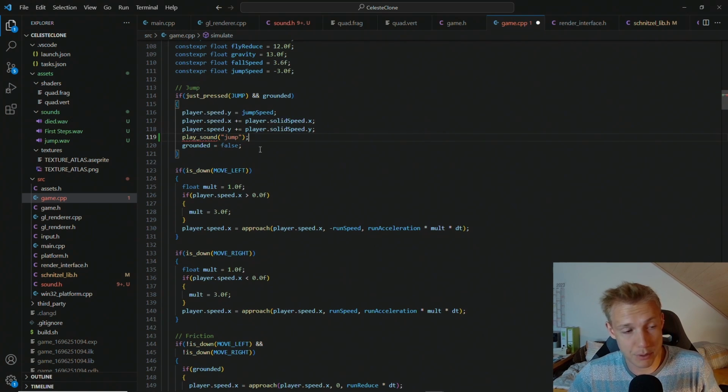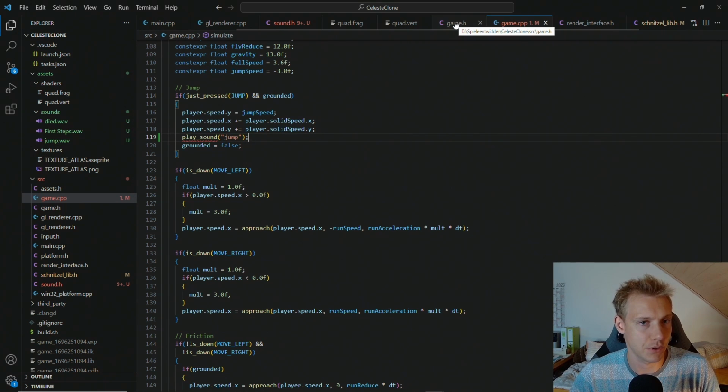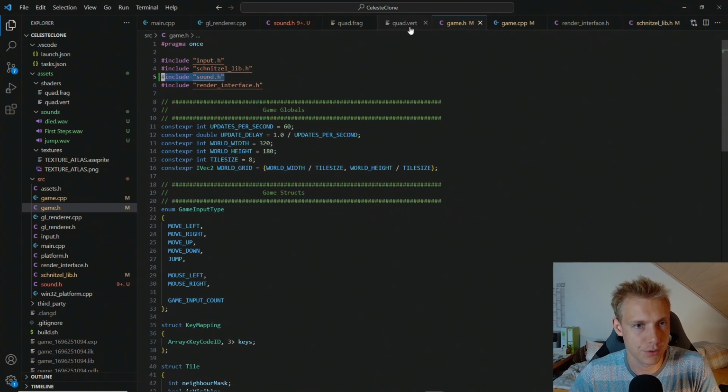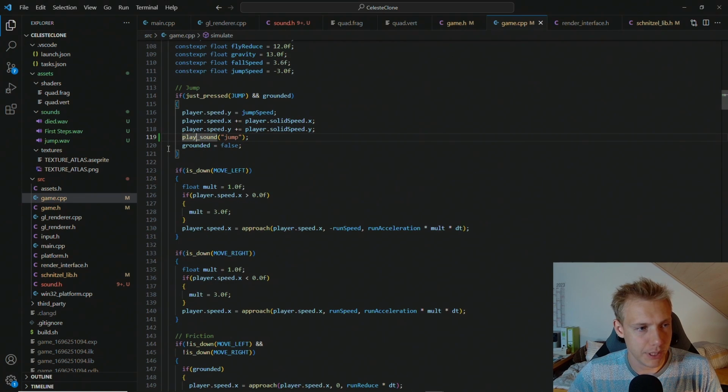It is just a simple play sound function, and in order to actually call this, let's fix this, we have to go into the game.h file, then at the very top we include the sound.h, and then we switch back to the game CPP file and we can access play sound. So this is what it will look like in the game. We will just play the sound jump, but this string is located in memory of the game DLL.